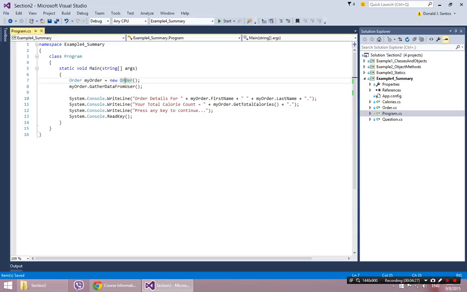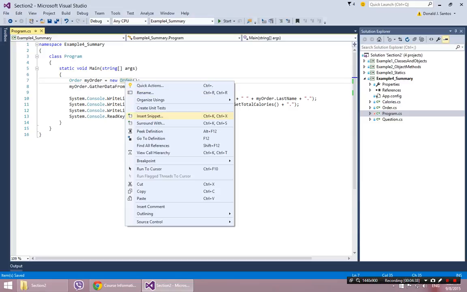There's a number of ways to do that. I think you can hit F12, or you can just go over here and click on it, or if all else fails, right click on the class and say go to definition.